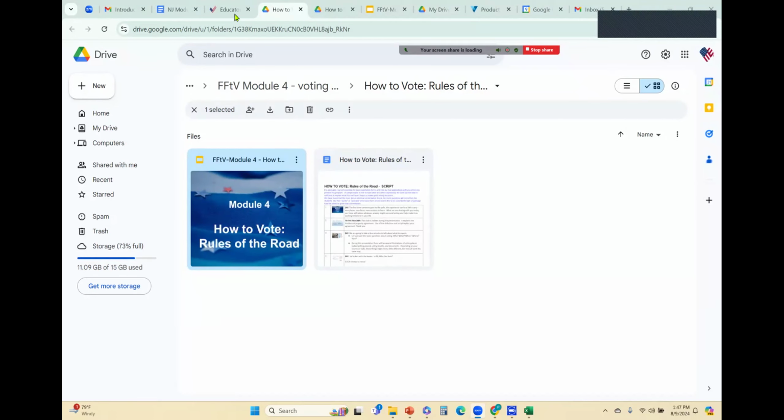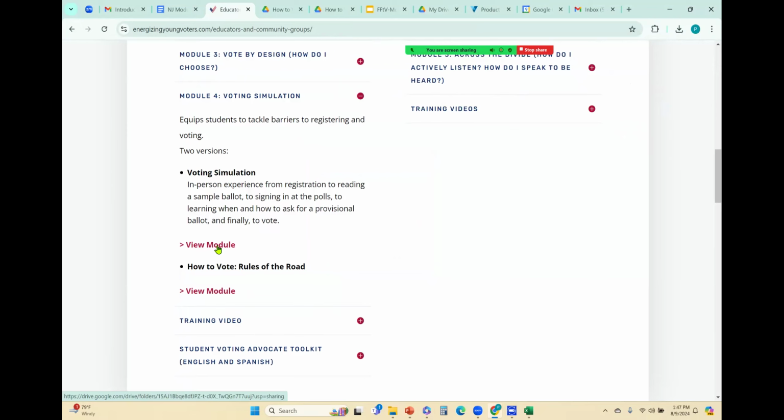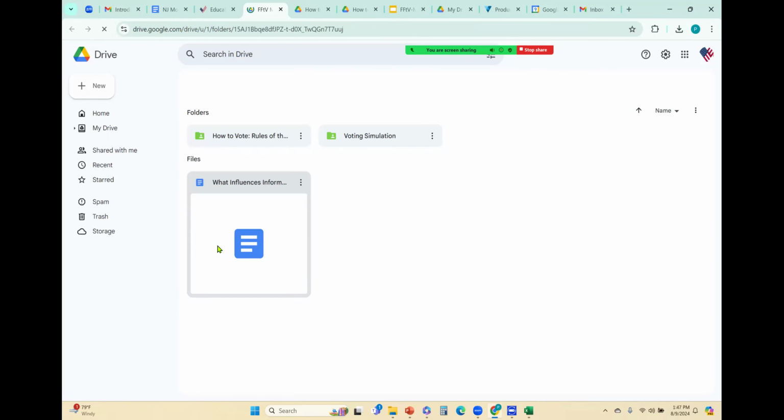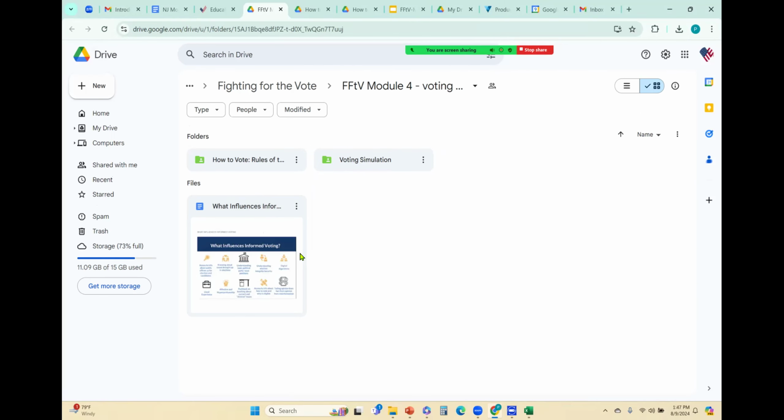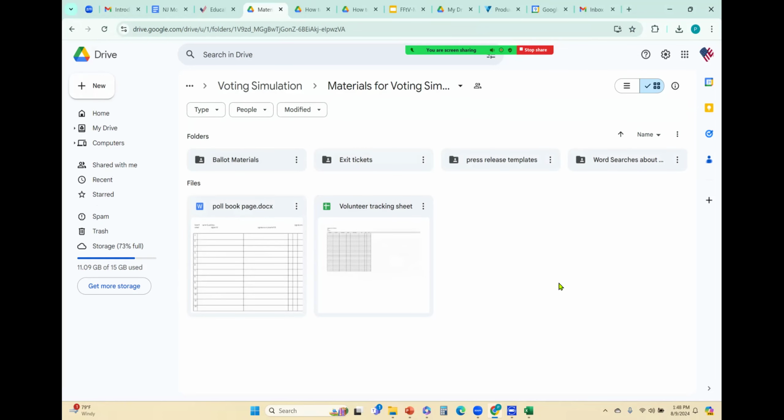All right, so I'm going to go back to the voting simulation, and underneath that is the view module. So we did it in reverse. And there are always some extra documents that are helpful to people who might be putting on something like this. So we looked at how to vote rules of the road. This is more like a handbook. I'm going to look at the materials specifically for this because as we go through it, you'll hear me talk about ballot materials and exit tickets and all of these other things.